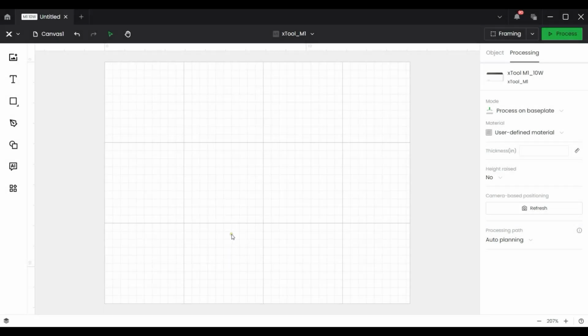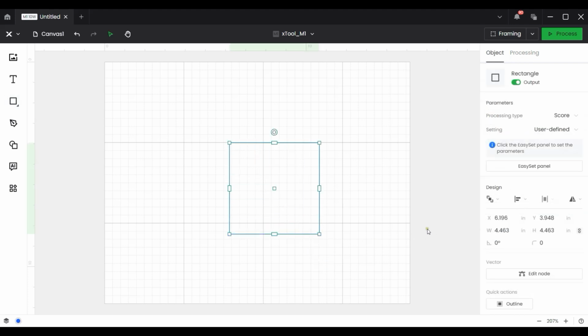So I'll be using xTool's Creative Space version 2.0. Previous versions will also work for this project. So I'm going to start by drawing a square. So we'll go over to the rectangle tool. I'll hold down my Shift key and draw a square.